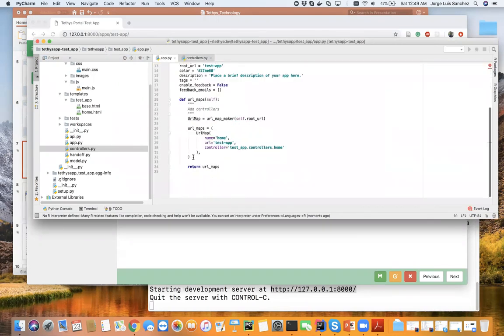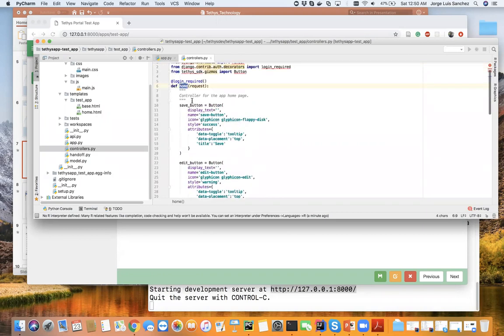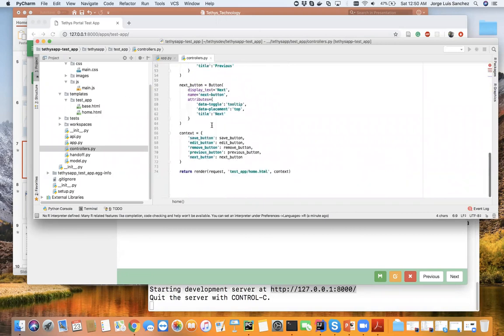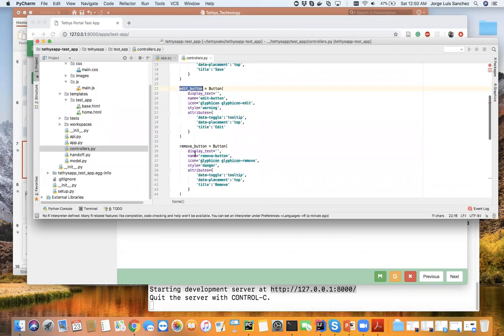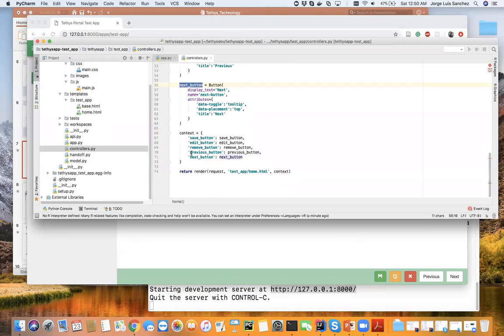So in app.py, we have all the HTML files. So we have the home HTML. We have a URL map with the name, the URL, and the controller. In controller, we should have a function that is called home. It's this one. In this function, we have all the elements that we want to include in our HTML code. So we have a save button, an edit button, a remove button, previous button, next button, and all these elements we include in a dictionary in the context, and we are going to return that.